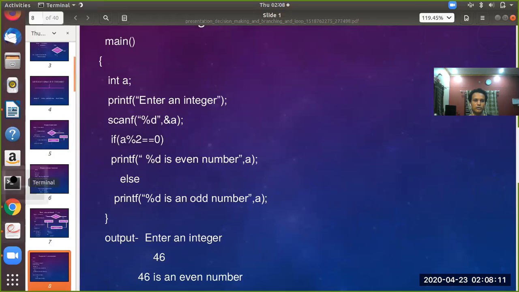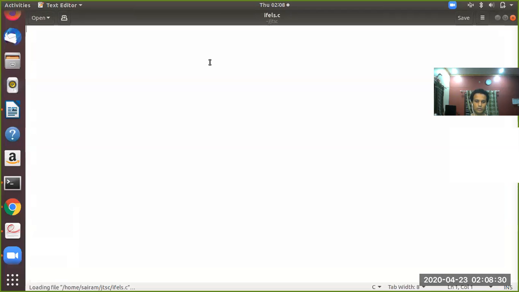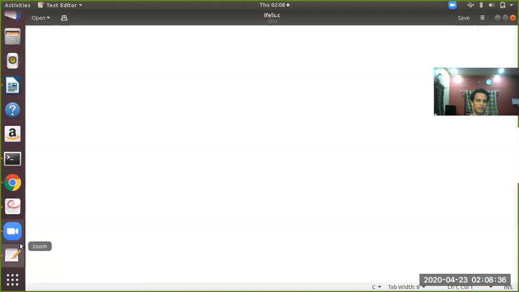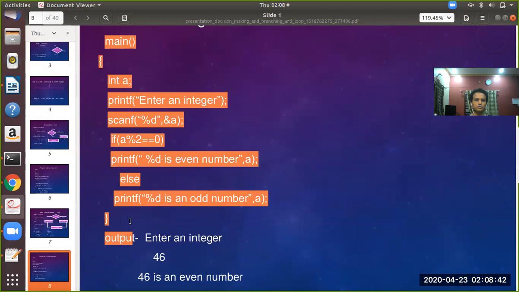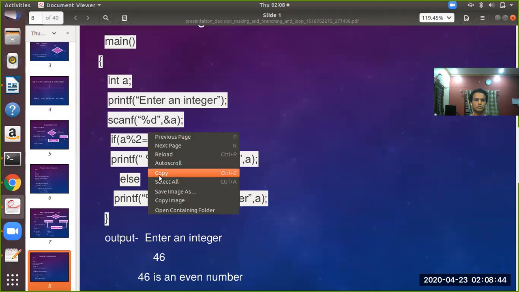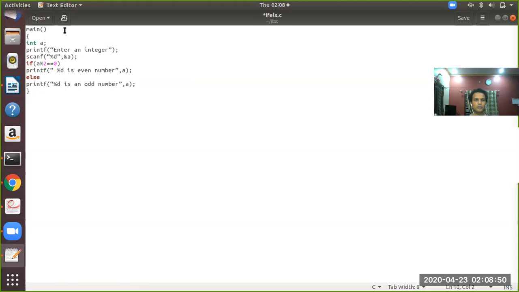Now let us go to the editor and execute this program. Let us take cd jtsc, a folder where I will create the file. I will create it with gedit if else.c. Now we will type the code. We will take the same code, copy it, bring it, and paste it.